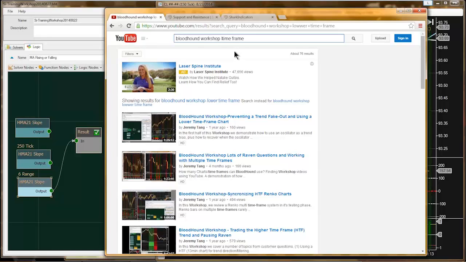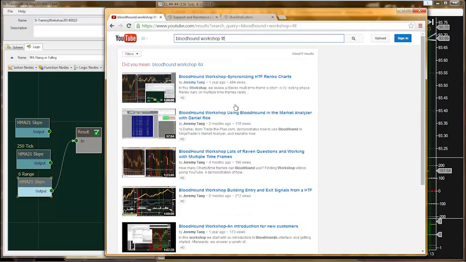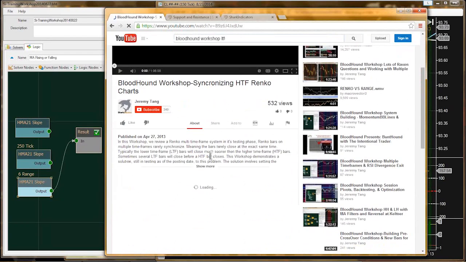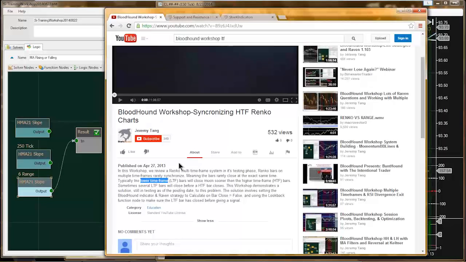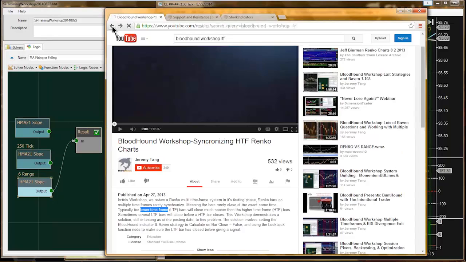So there's one way to search for it, or sometimes I abbreviate this, right? LTF, HTF for a higher time frame, and LTF for lower time frame. Actually, this previous video here, synchronizing the higher time frame Renko charts, I also discuss the issues with looking at the lower time frames. So yeah, there's two good videos there to watch.